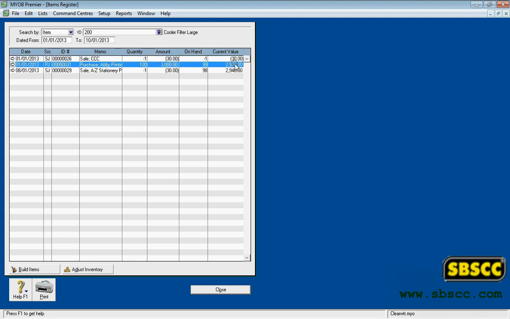Current value column. This column displays a running balance of the value of this item. The numbers in the column reflect the current value of the inventoried item as of each transaction. This column appears only if the search by selection is item.